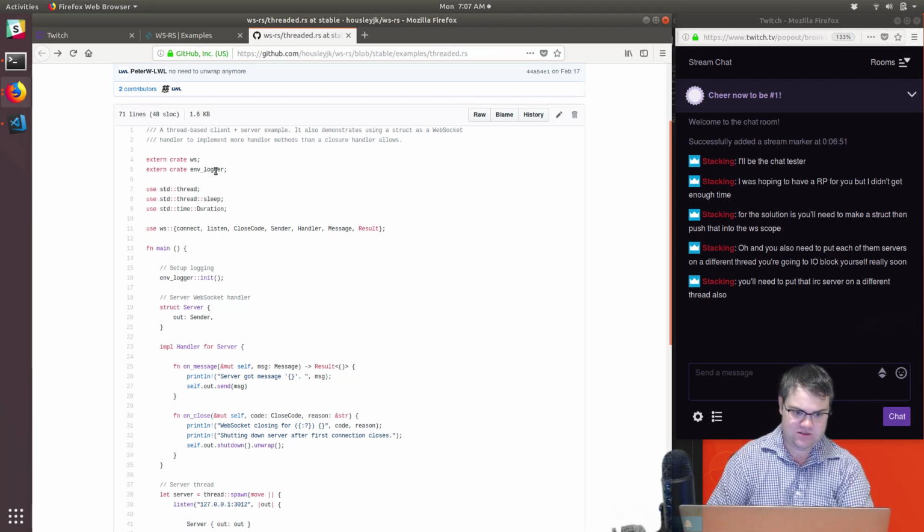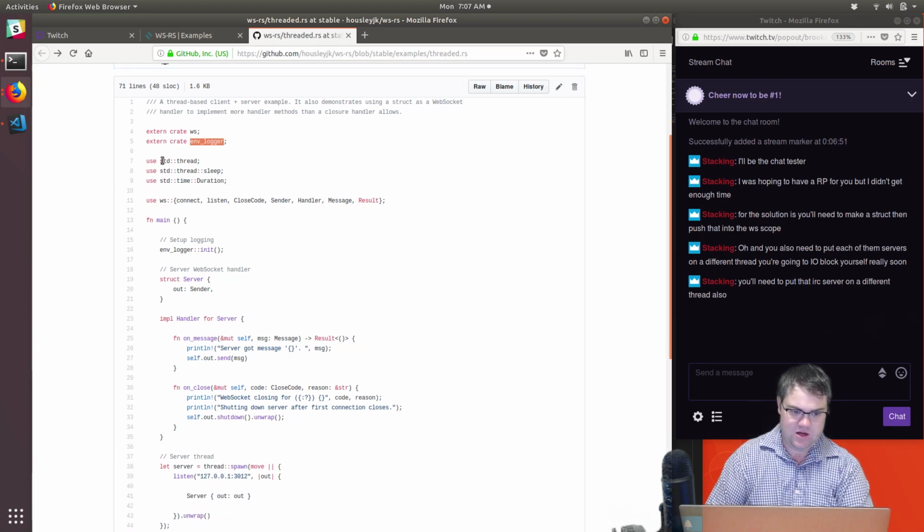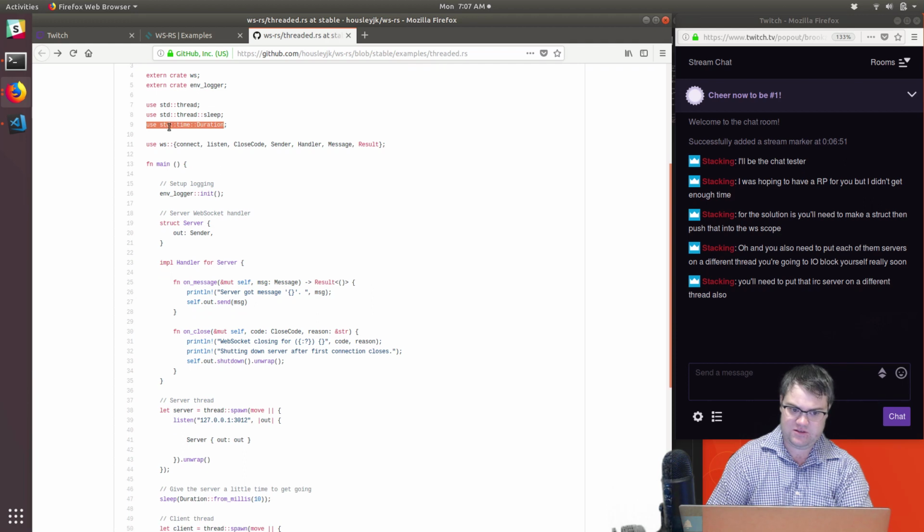All right, so extern, keep on bringing env logger, and I haven't looked at what that does, but clearly it's logging something. Is it errors? I don't know. It's probably put into a file. Okay, so we're using thread sleep, duration. Wonder why they're sleeping. Use WebSocket connect, listen, close code, sender, handler, message, and result. Set in function main. Initialize the logging. Server WebSocket handler. Interesting, they put this in the main function. Okay, so struct server out is going to be the sender.